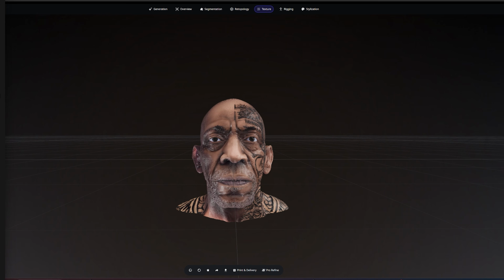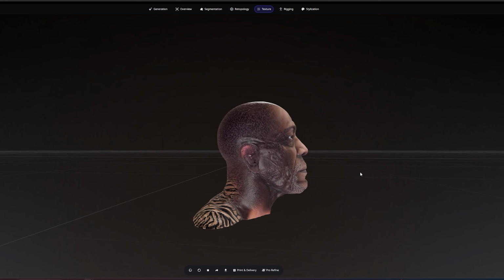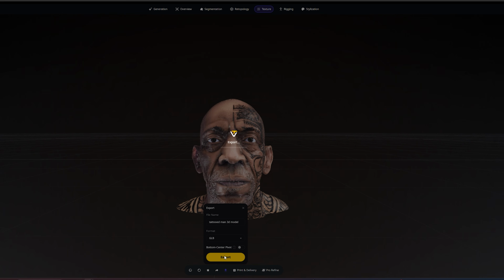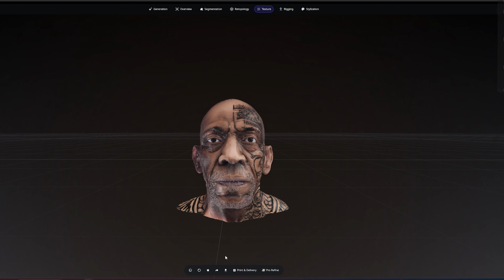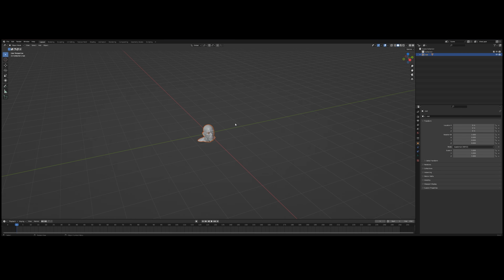Before we start to work in Blender, we need to download the model from Tripo 3D. I downloaded it as a GLB file because it keeps the geometry and the basic texture together. Once the GLB is exported, we can bring it to Blender and continue the workflow.